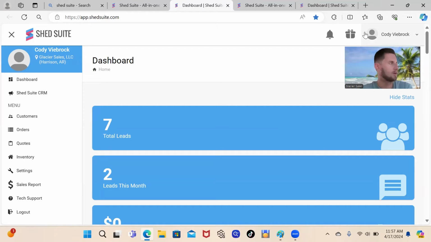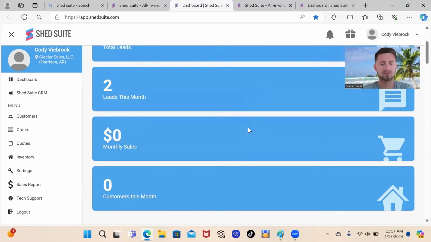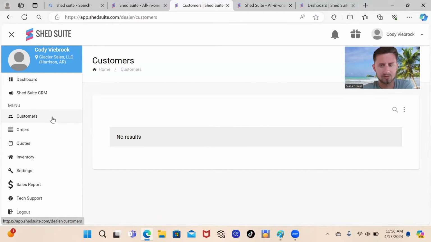So this is the Shed Suite dashboard. This is the home page on Shed Suite. And this is just an example here. It's going to show you leads, 7 total, however many this month. It'll show you your monthly sales, customers this month. So I'm just going to take you through. If you'll see over here on the left side under customers, you can click on that link. Whenever you get customers, whenever you sold buildings, this will all pop up in this section here.